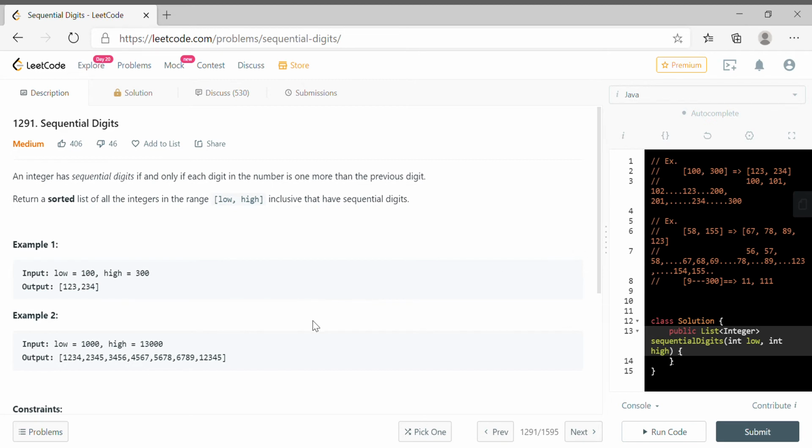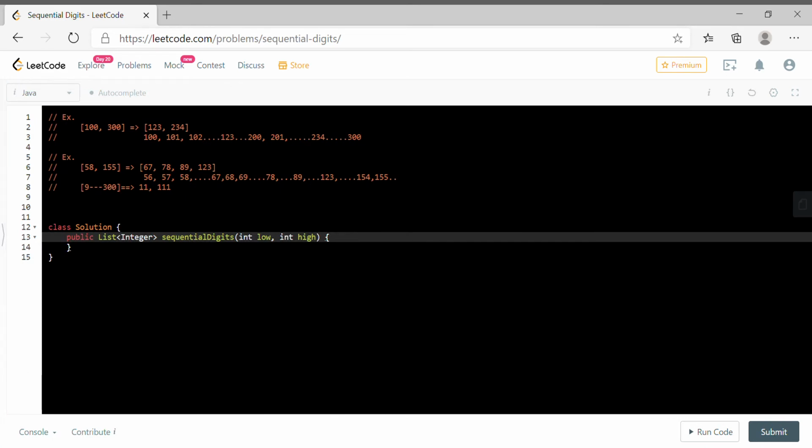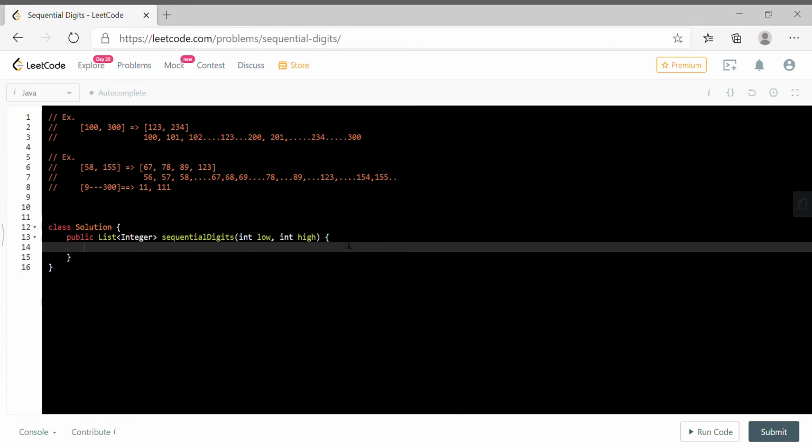Okay, they provide a constraint where low is greater than or equal to 10 and high is less than or equal to 10 to the power 9. So when we try to compute the next number, we may get an integer overflow condition. So we need to handle that also, right? Okay, so we'll move to the solution.